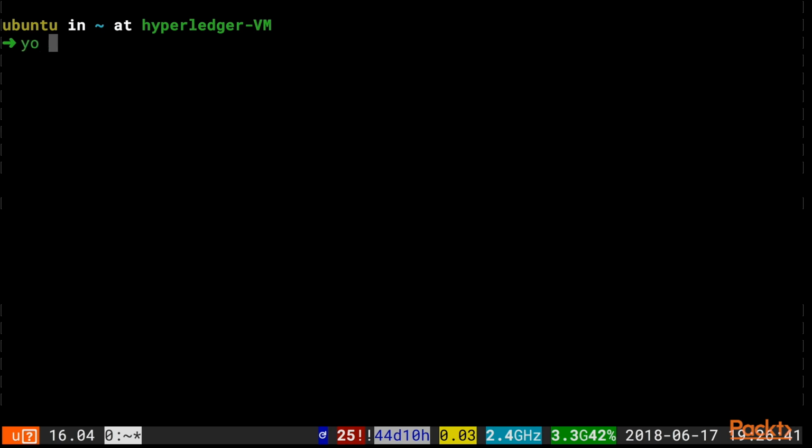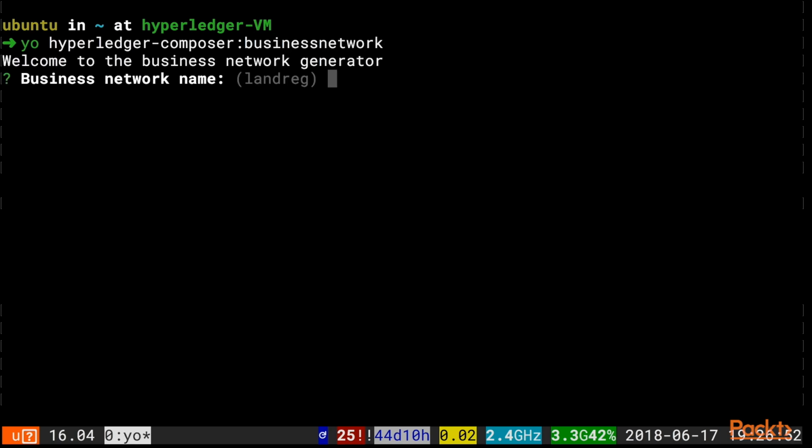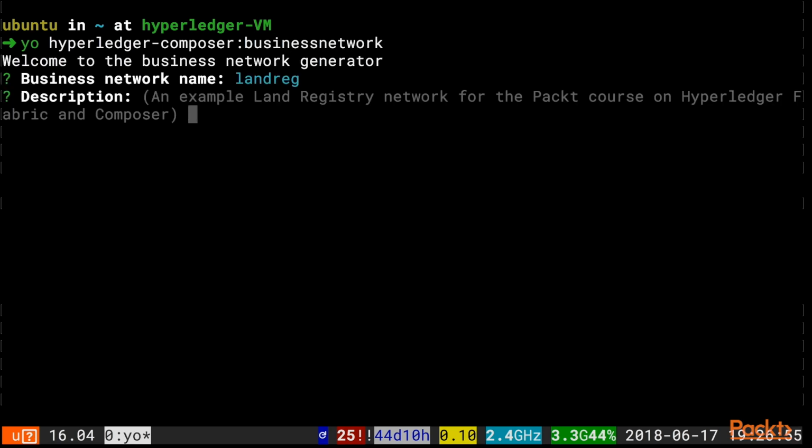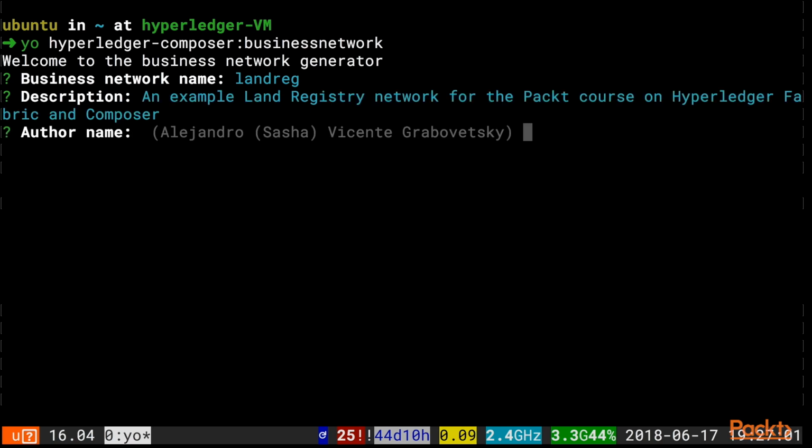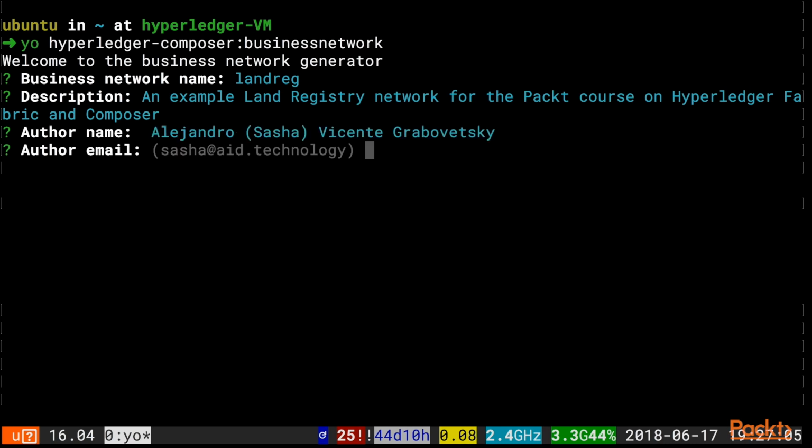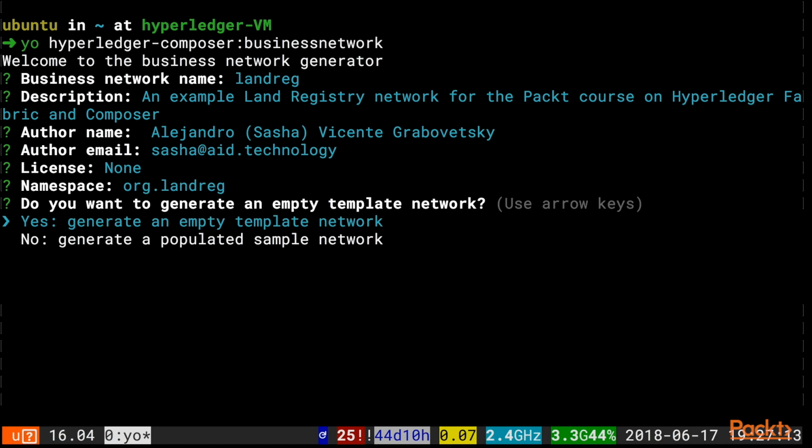Let us start by creating a new network by using Yeoman on the remote machine. We will be asked to enter some basic information about the network, most importantly its name and namespace. In this case, we are creating a land registration network. I call it landreg and set the namespace to org.landreg. I also make sure to create an empty network without populating it with sample code.